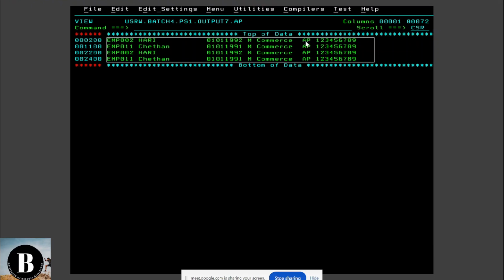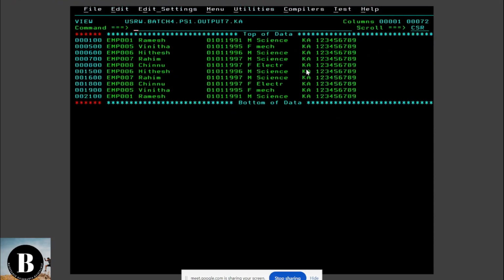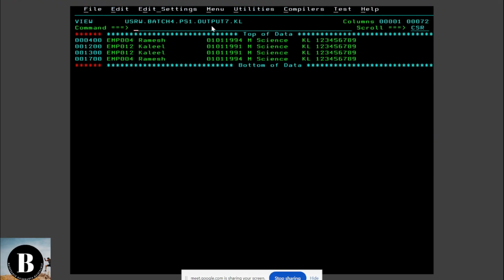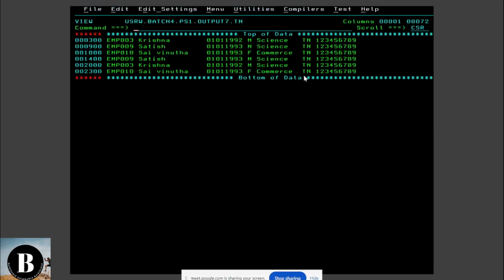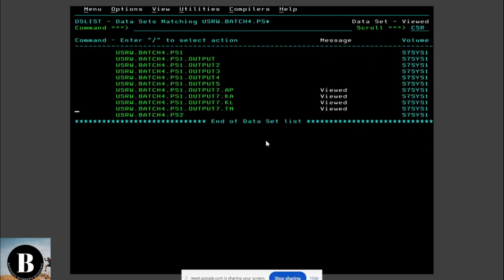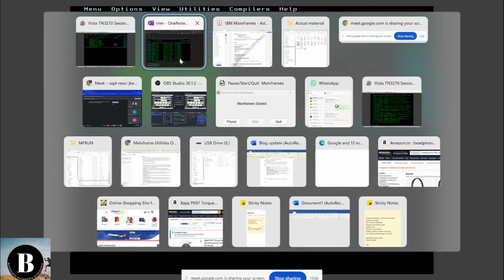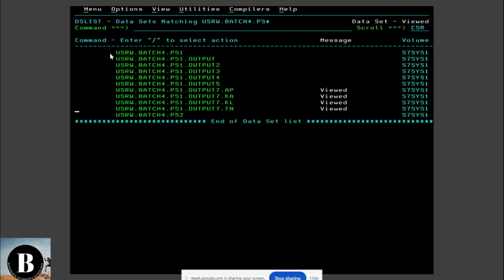So this is AP records, and for KA state we have KA state records, and Kerala KL state records we have, and TN Tamil Nadu state records we have. So this is how we can split a single output file into multiple output files.